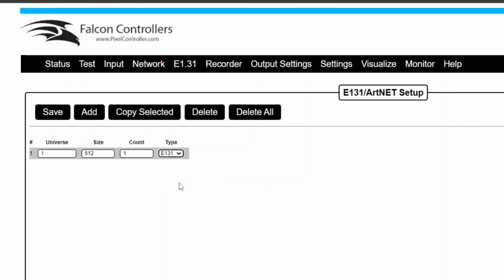If a lot of this doesn't make any sense or you're unfamiliar with universes and channels, I'd recommend checking out this tutorial that explains how they all work and how it's set up. The video will definitely help you understand a lot more settings in the controller. Once you finish setting up this page, make sure to press save. You can also copy selected universes, delete them, or delete all universes you have set up.